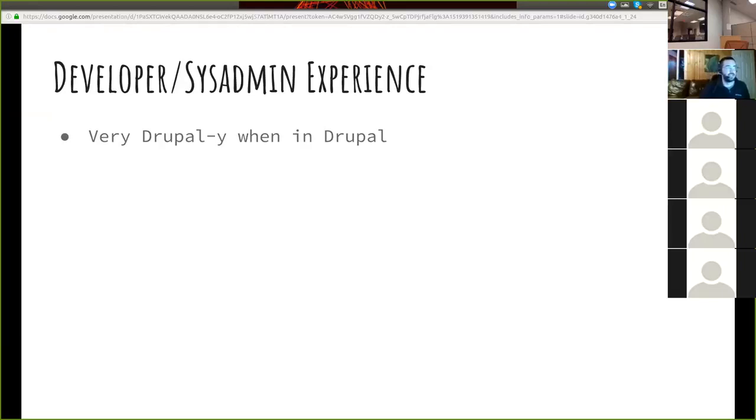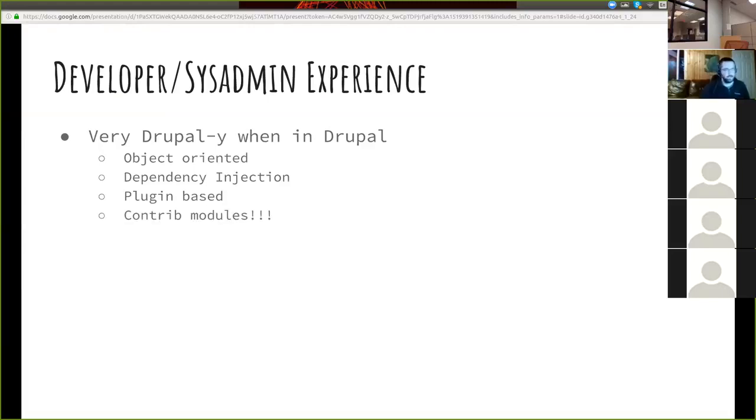The user experience, when you're in Drupal, it's very Drupal-y. It's object-oriented. We use dependency injection extensively. We make everything plugins, which is just a Drupal standardized way of making things swappable. I don't want to get too far into it here. And of course, contrib modules. I mean, this is a huge deal for us to be able to use this.